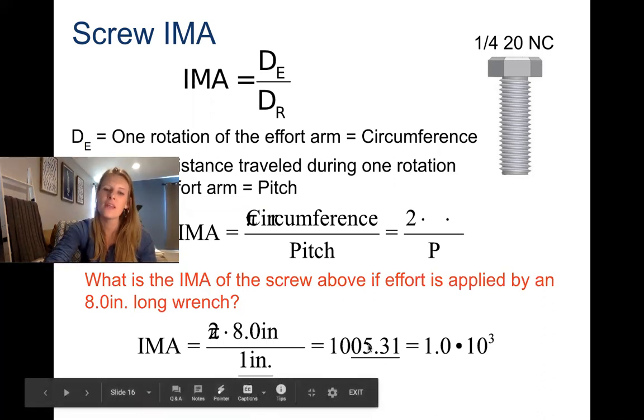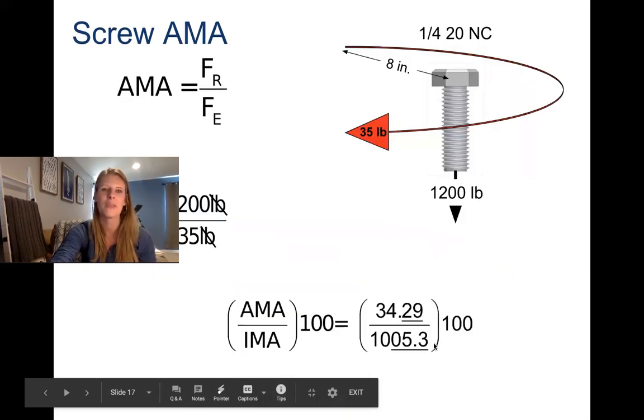So you'll notice that in this class, we do a lot of converting. This right here is really close to 1,000. So we would be putting 1.0 times 10 to the 3rd power, which ends up being 1,000 as well. I'm okay if for now you guys leave this number, because we're probably going to be calculating AMA anyways and going from there. So in this one, we are going to calculate for the same scenario.